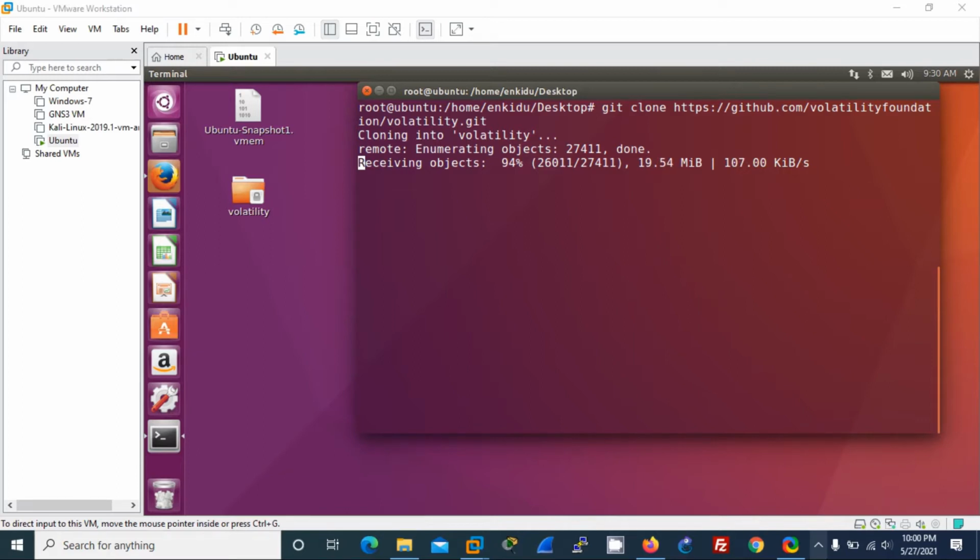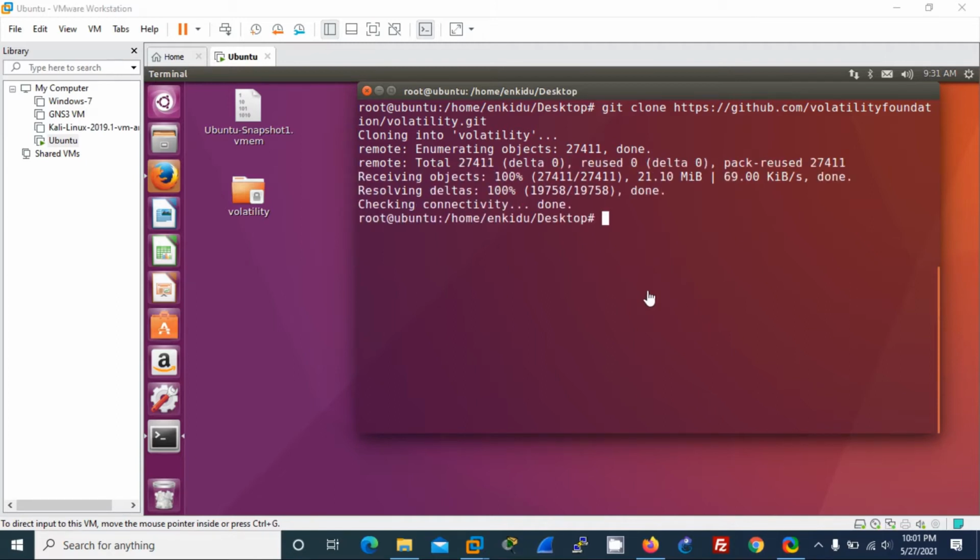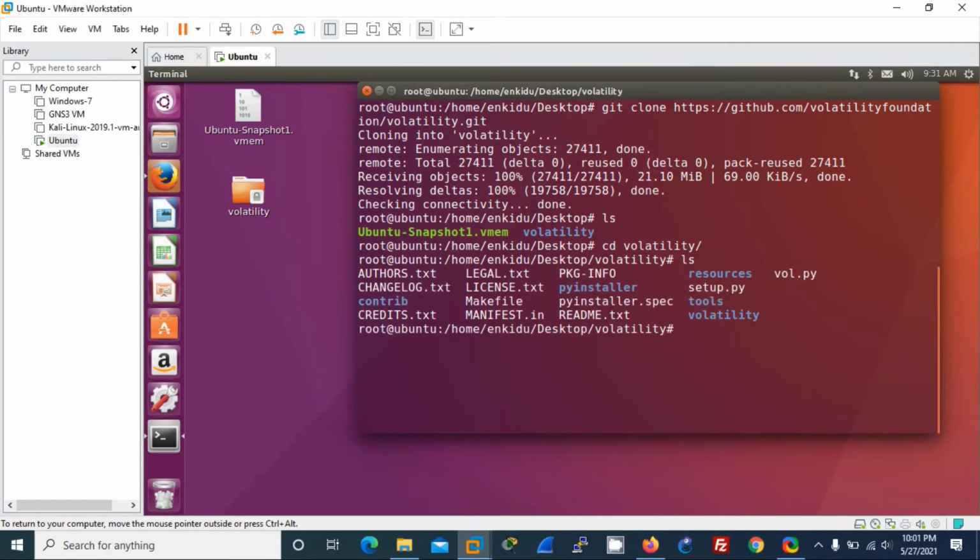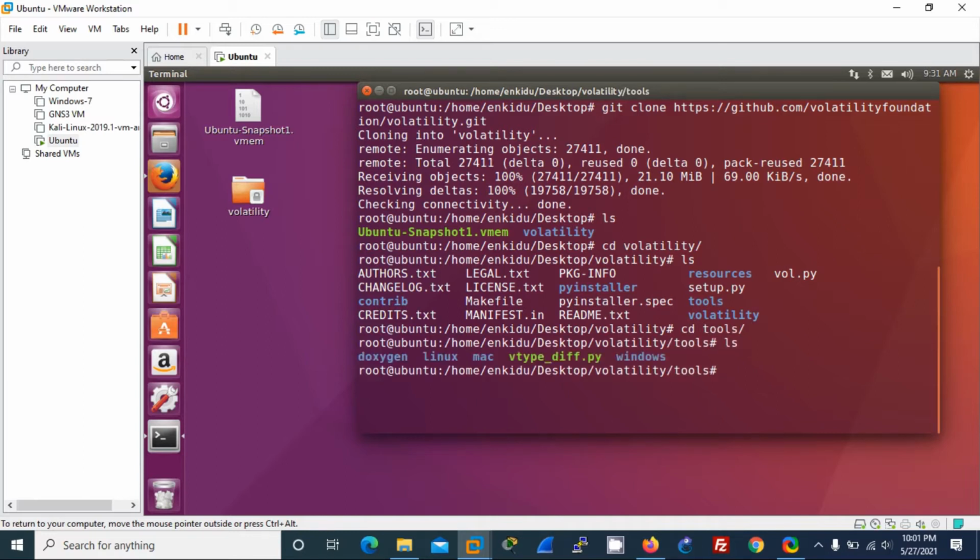Okay, I think it's almost done here. It's 20 MB file and done. Then now what we're going to do is we can go inside this file. There you have a directory called tools. Let me navigate there and you can see there these are the profiles matching to Windows, Linux or Mac OSs.